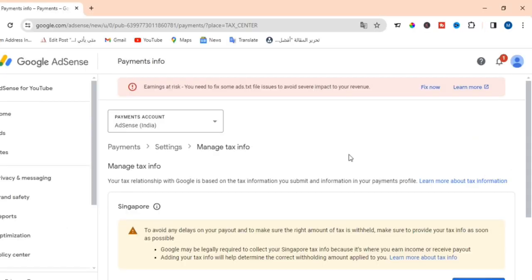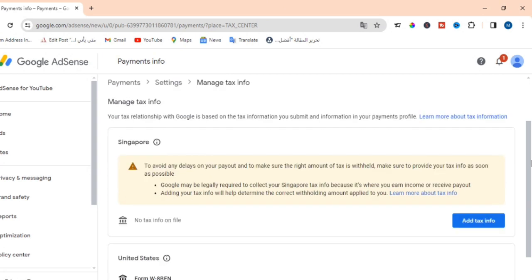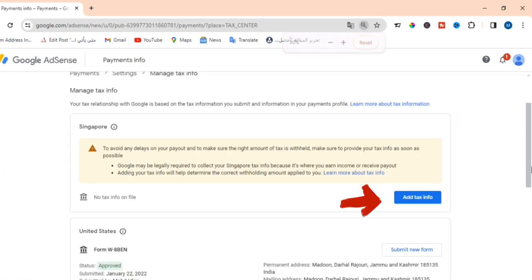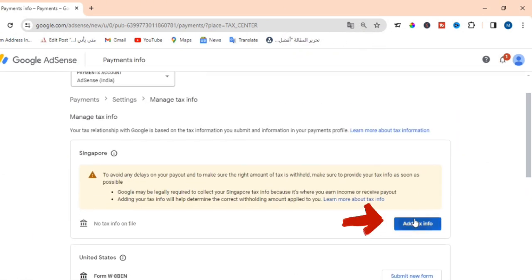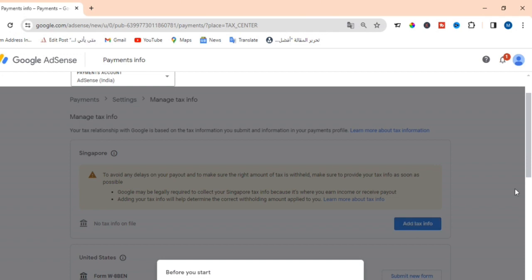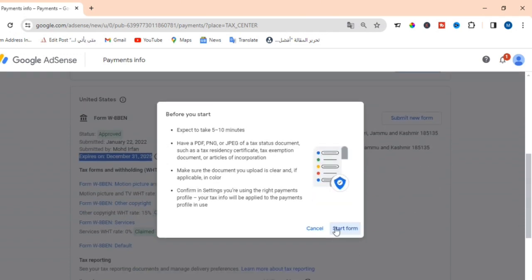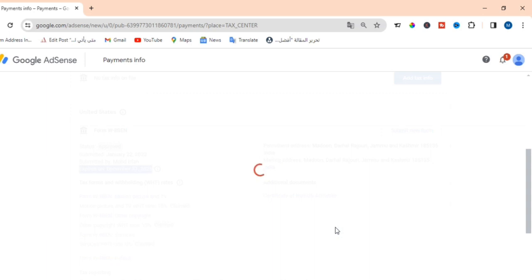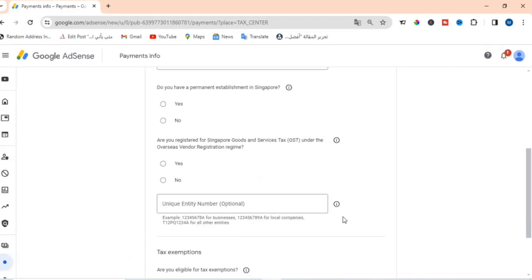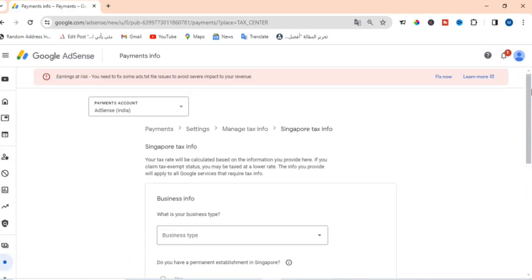Start your tax info for Singapore. Click on this icon and then click here, and then you will see your relationship with Google based on the information in your payments profile. So this is the page you will end up on. Start this tax information. You have to fill in all of the form.